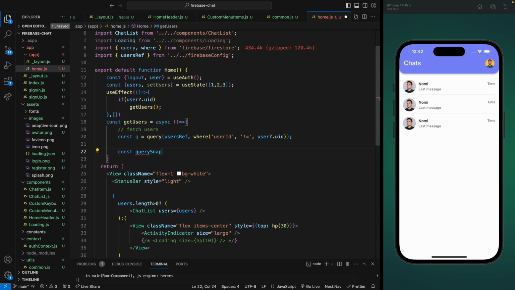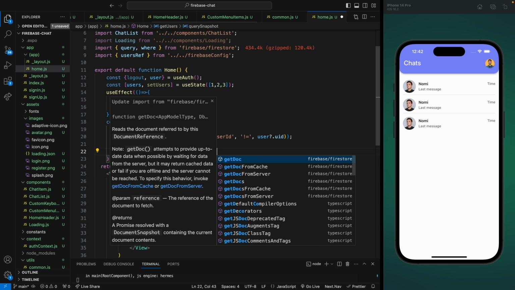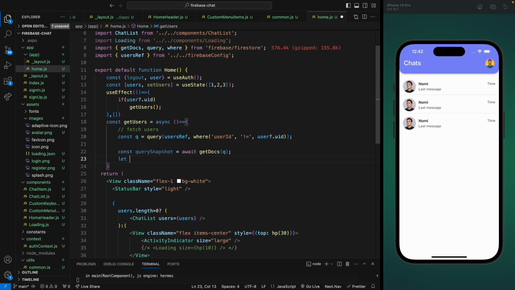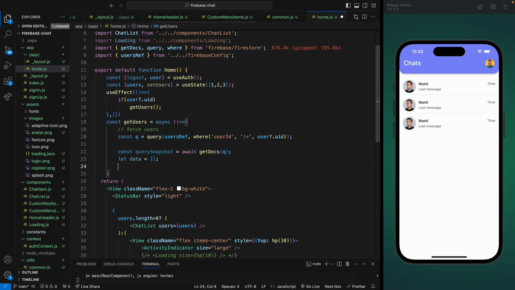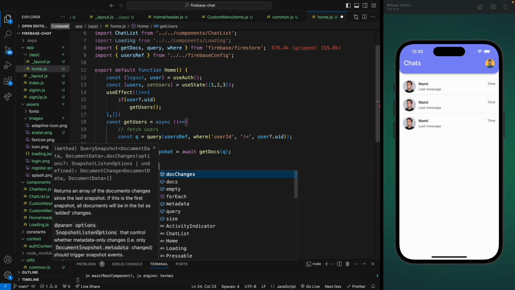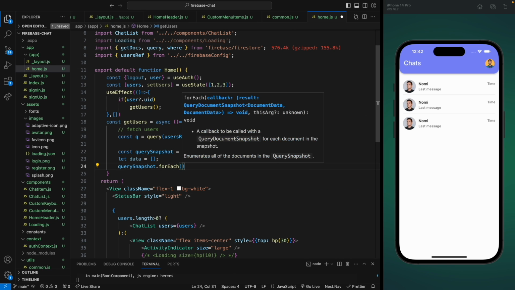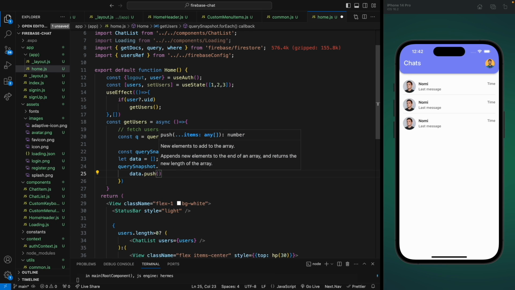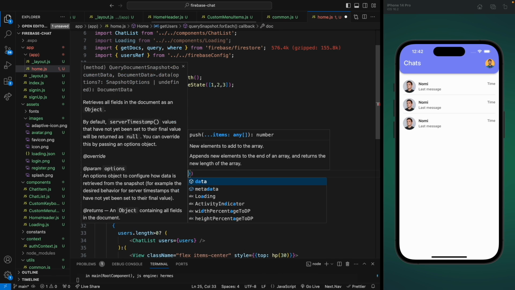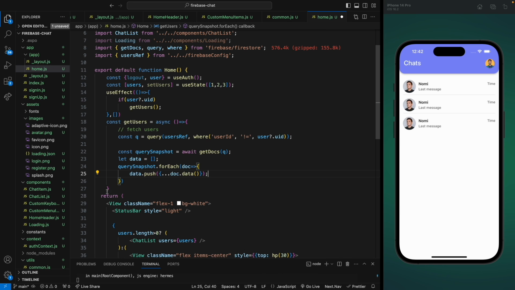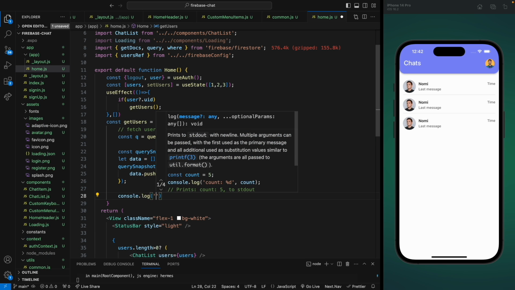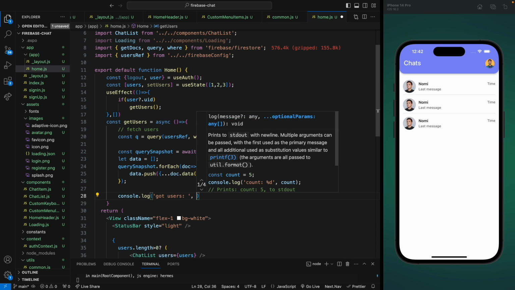So based on this query, we're going to call another function to fetch all the data, and the function is getDocs, and we need to pass the query to this function. Let's create a data array to store the documents data, and we're gonna loop through the documents in the query snapshot. Now this is a bit confusing because for each document we have to call a data function on each document. So let's push all the document data in the data array, and we're gonna console log this data to see if we actually got the data. So got users as data.